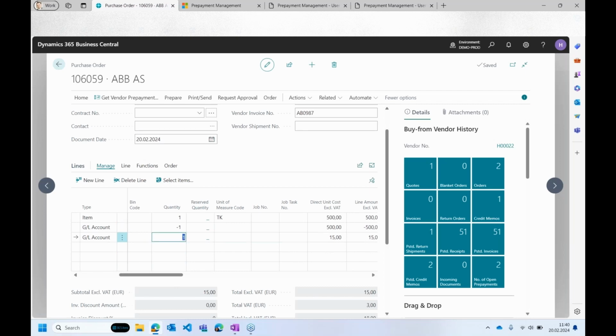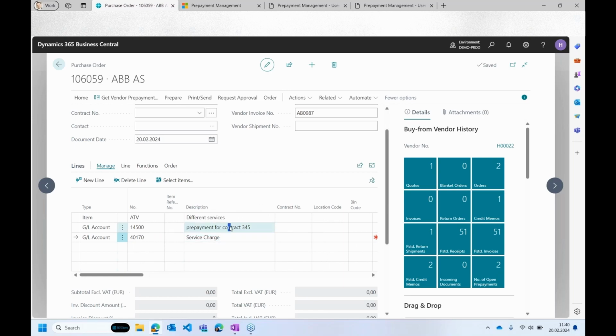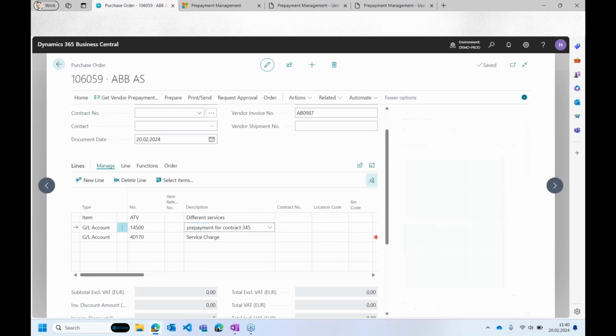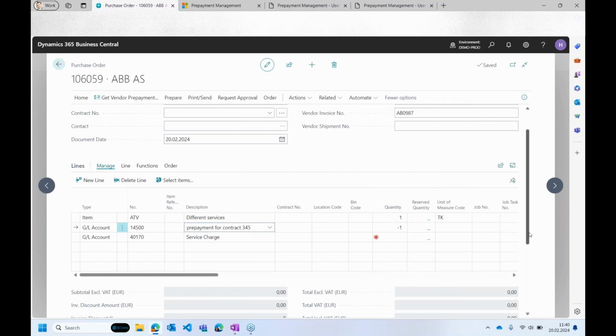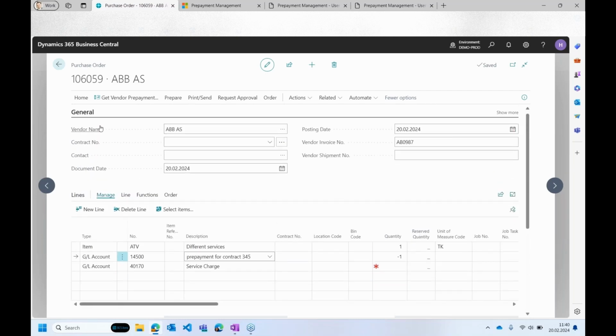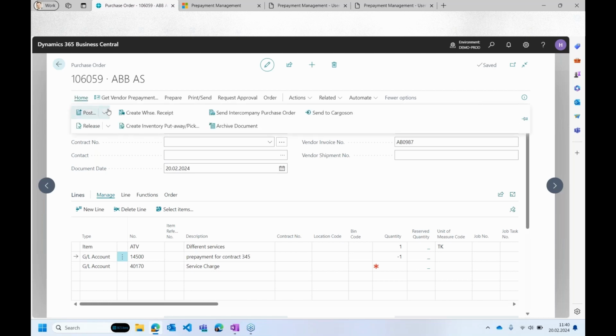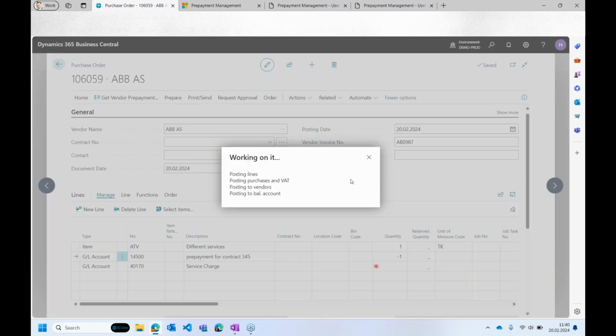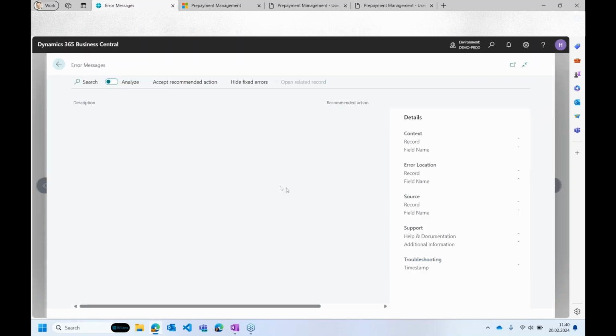Seems we're in a bit of trouble here. Let's make it 0. Some service charge. So we applied the prepayment, and now our total amount is actually 0. So let's try to post it now, or at least check the posting preview, and let's see what happens.